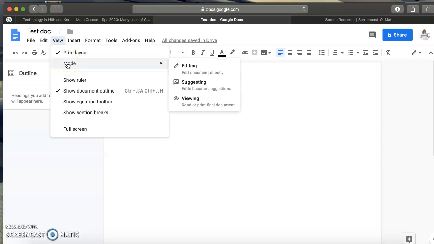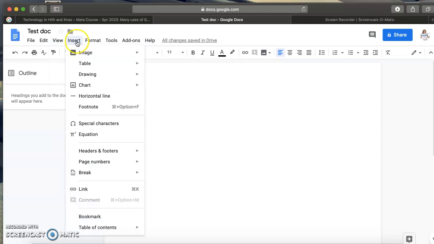If you're on your paper, or in someone else's paper, and they've given you permissions, you can edit it, suggest, or view. You have different document outlines like the ruler, equation toolbar, section breaks. You can insert many things such as images, so you can upload them from the computer, the web, or even from the Drive, photos, by your URL, or even the camera.